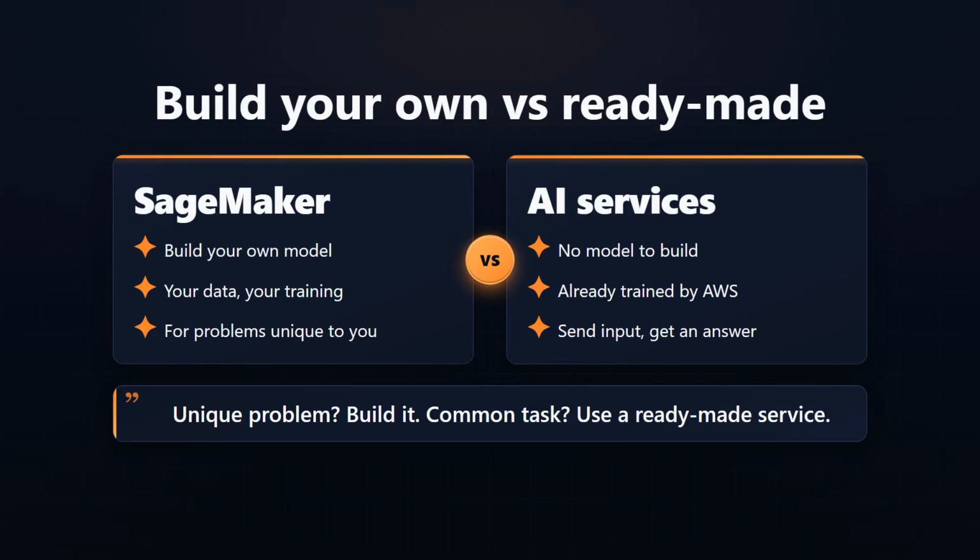The second way needs no model at all. The ready-made AI services already know how to see, hear, read, and speak. You just send them an image or some text and get an answer back. Same machine learning underneath, but somebody else did the training, on far more data than you have. For most everyday tasks, reading a receipt, spotting a face, that is the faster and cheaper answer.